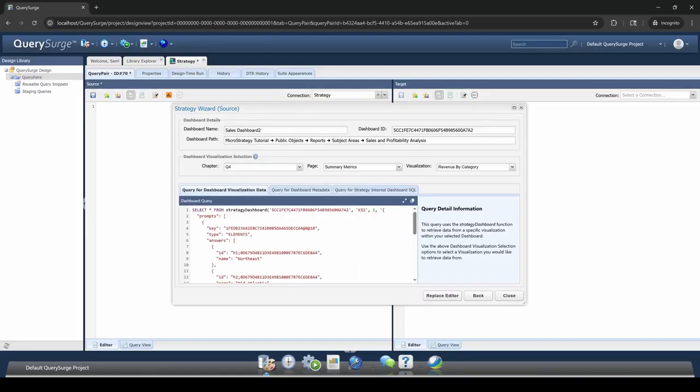On this final screen here, after all prompts have been answered, we'll see details about the report in question which I'm looking to test. Some of the details that are available to you is the name of the dashboard in question, the dashboard's ID, and its full path. The next section here, which is our dashboard visualization selection, allows us actually to change what particular visualization QuerySurge will test. We have a few different options available to us that we can change.